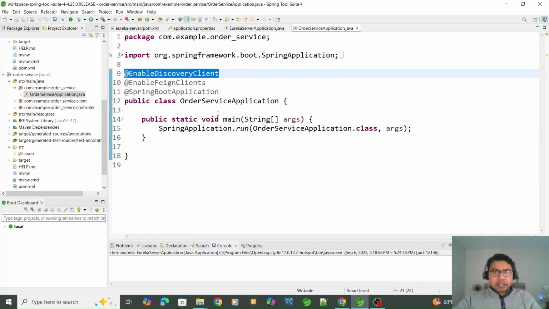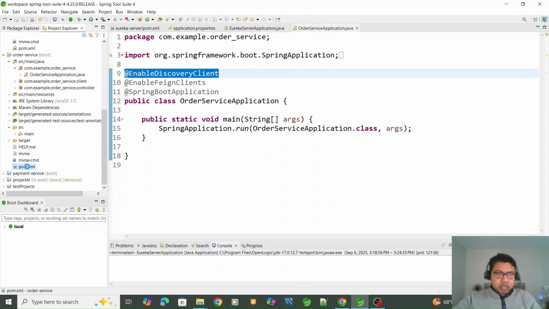We need to add this dependency, enable discovery client. So this is what we want to register with Eureka. This service should register itself with Eureka. Let's first go to the POM and then we'll come back here.